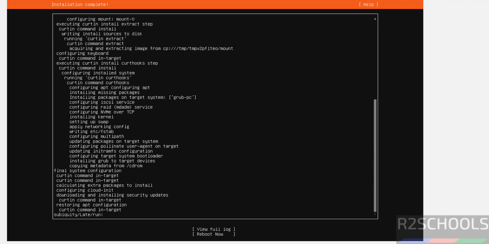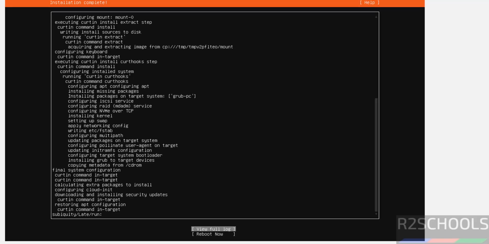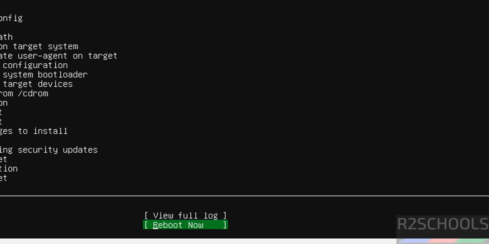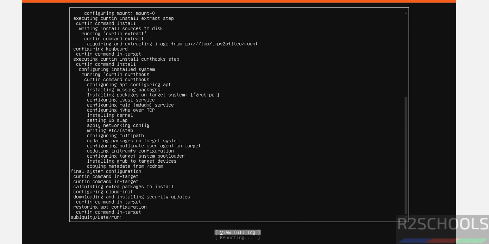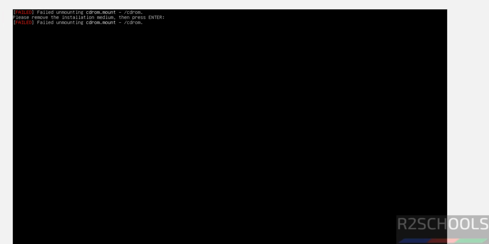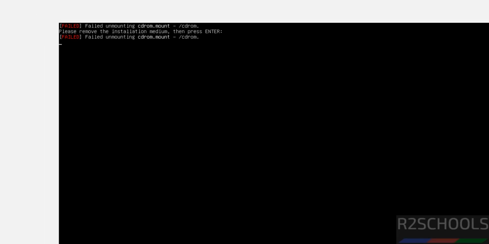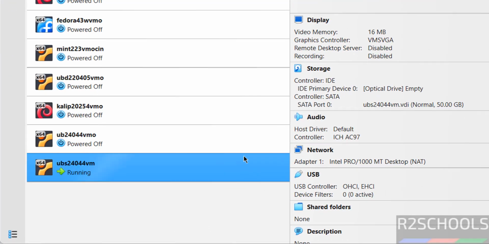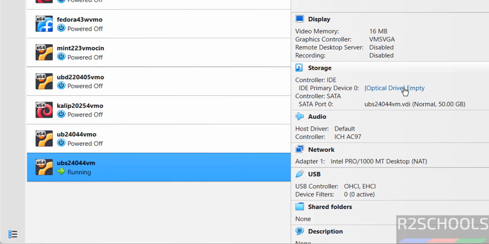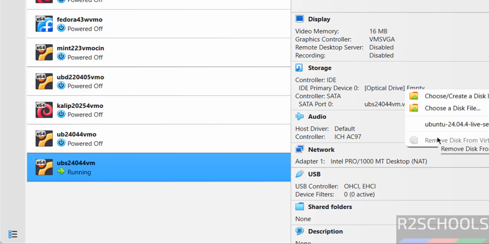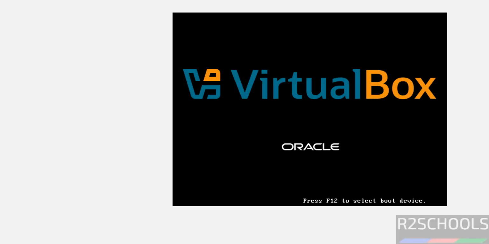See, installation complete. Now use tab and come to reboot now and hit enter. See here the message, please remove the installation medium, then press enter. Go to VirtualBox. See here, the optical drive is empty. If it is not empty, click on here and remove the disk from the virtual drive, then come to the virtual machine and hit enter to reboot.